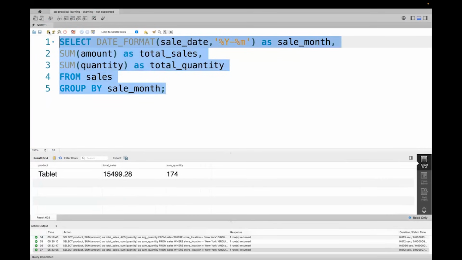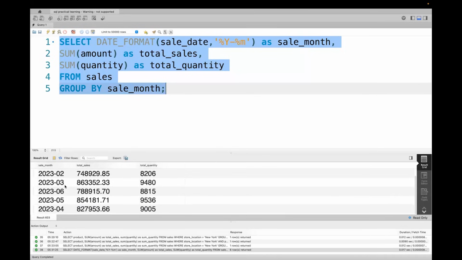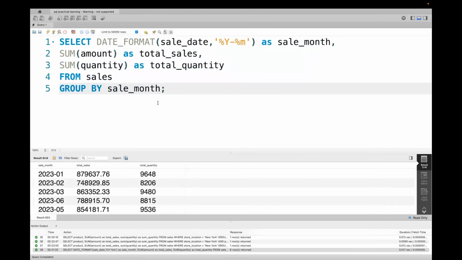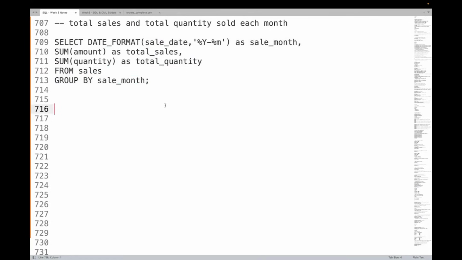Okay, and you can see this is working. 2023 January, total sales is this, total quantity sold is this. 2023 again Feb, this much. 2023 March. All of that we are getting. How many rows? Total 6 rows, because there are total 6 months and we are getting 6 rows here. I hope this should be clear to you.